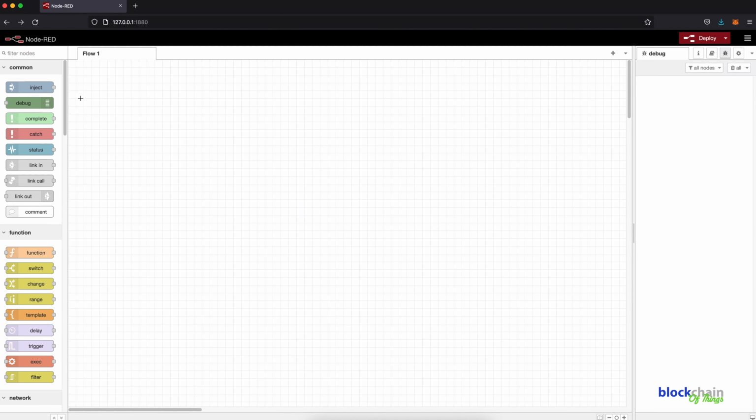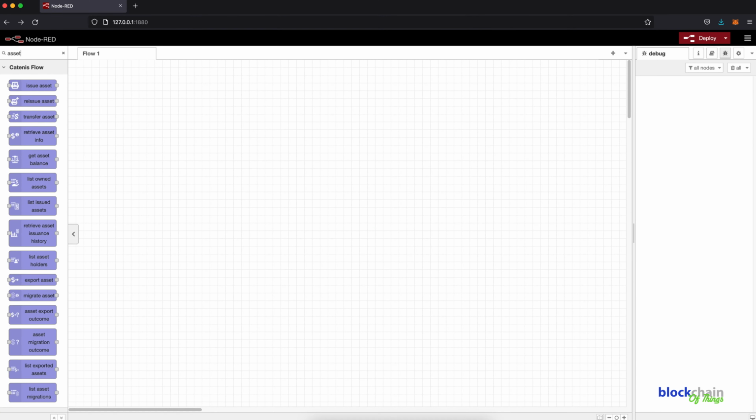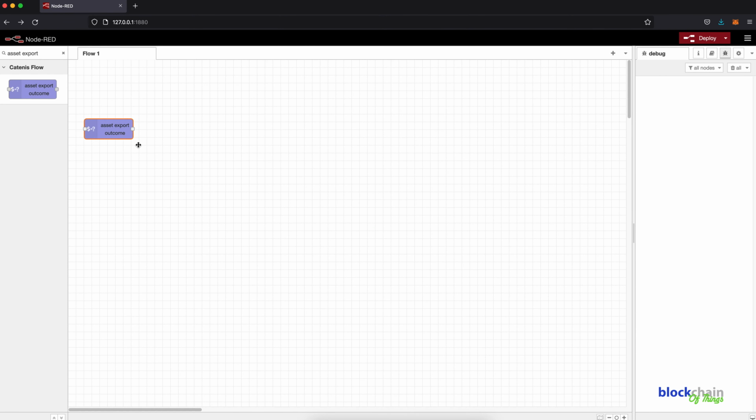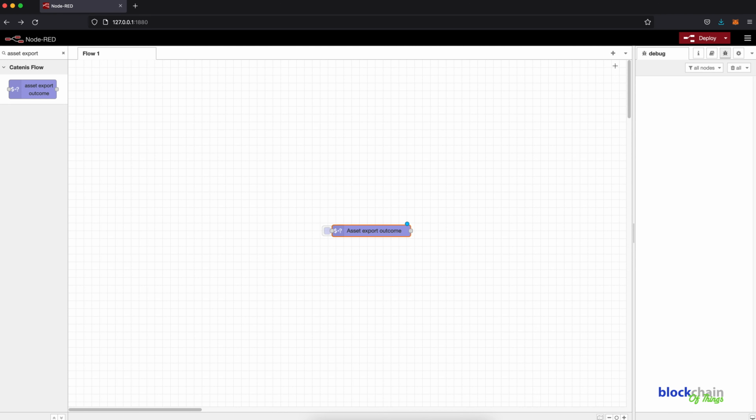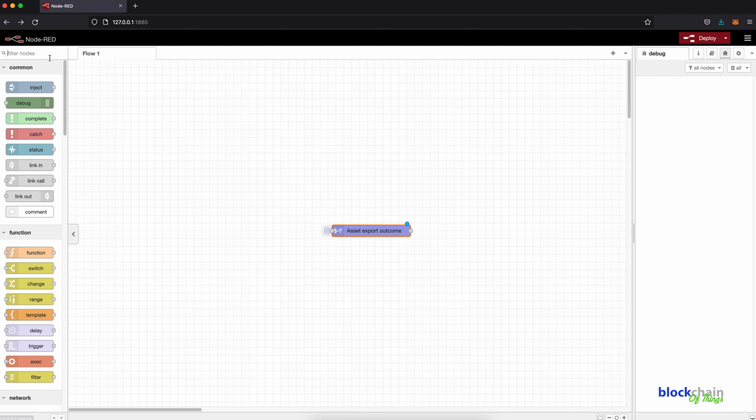Great, let's go. First, drag and drop the Asset Export Outcome node into your workspace. Double-click the node to display the Properties Slideout panel. On the Device drop-down field of the Properties Slideout panel, choose a Catenis virtual device. Add the node's configuration information to each field of the Properties Slideout panel based on your needs. Then, wire this node to a debug node.